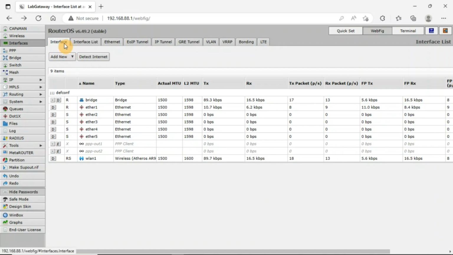So, for example, you can see here we have very many things going on. You can see numbers counting, and this means that there is traffic flowing, and we'll really look into all those different interfaces.